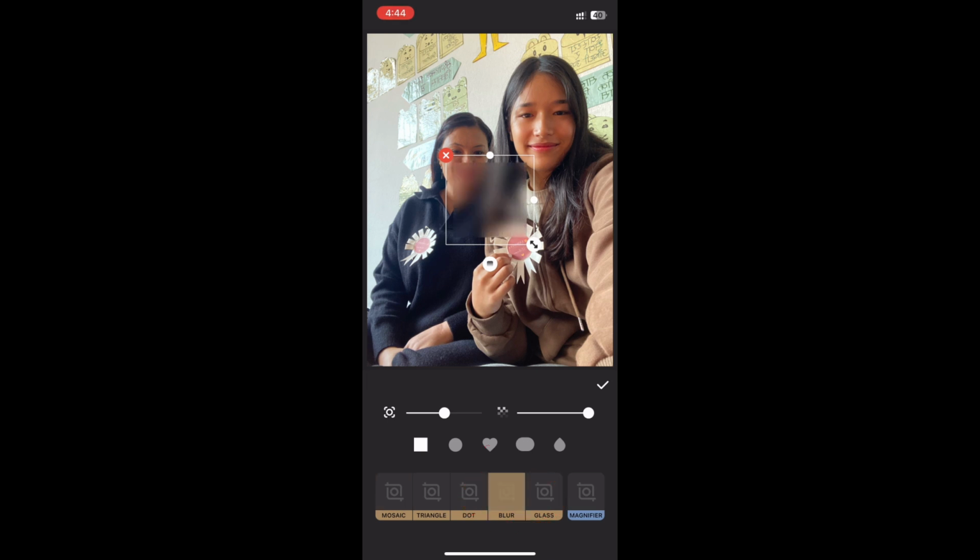Now simply tap on it. Here you can also change the shapes of the blur effect. Tap on the one which you like the most. Now adjust the blur effect to the photo like this. Here you can also adjust the intensity using the slider at the bottom, just like this. You can also change the intensity from this side of the button, like this.